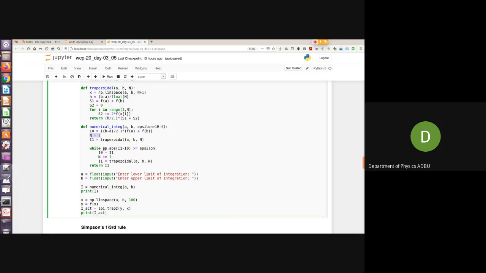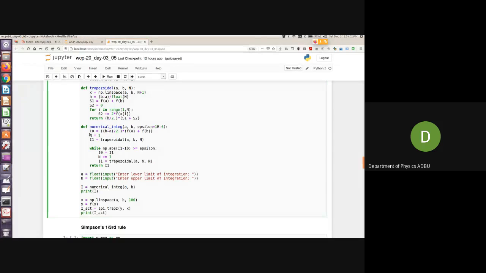Then you have this condition. The condition is for only one division, and for 2 divisions, the value of the integral you find out. If the difference is greater than the tolerance, then you go inside. Then whatever was the integral for 2 intervals, that becomes the starting value of the integral. Then the number of divisions will increase by 1. Then you call the trapezoidal rule again, now for 3 divisions.